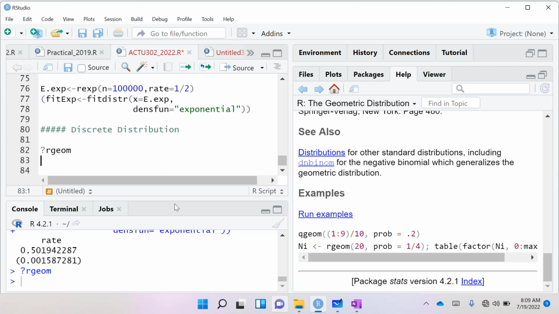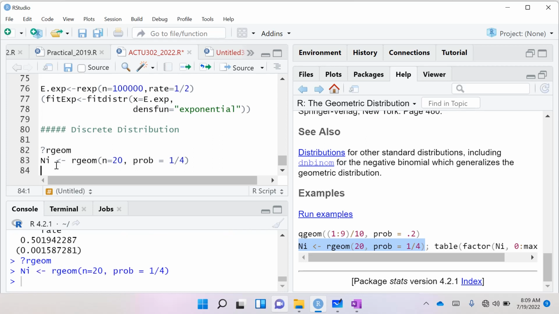Okay, so let's look at this one. Maybe I look at this distribution. Ni is geom. My probability is 1 over 4. So here we are saying that n is 20 and prob is 1 over 4.